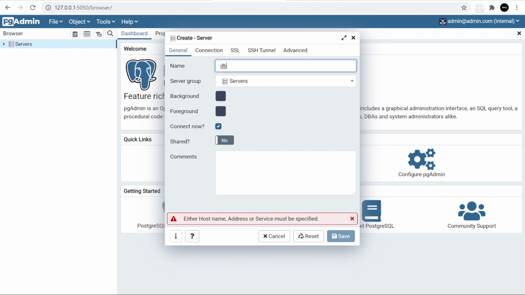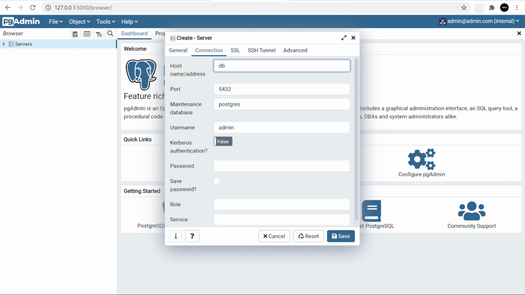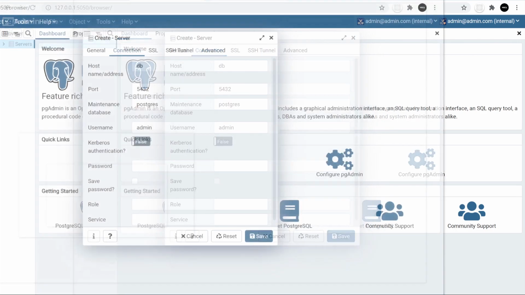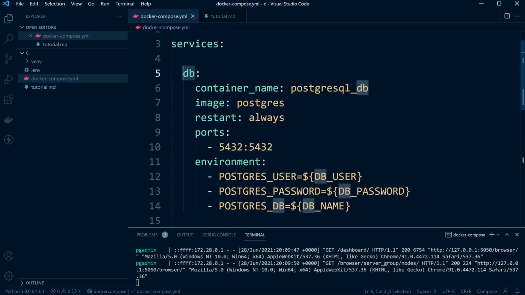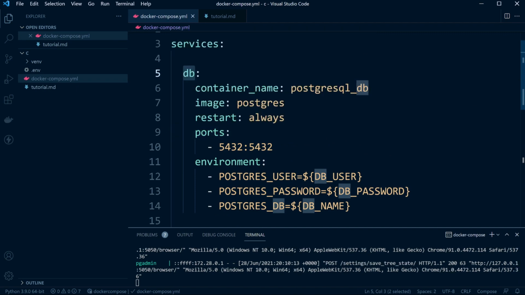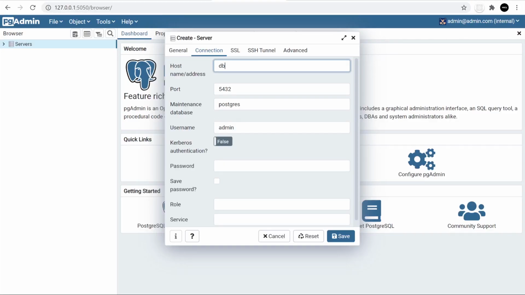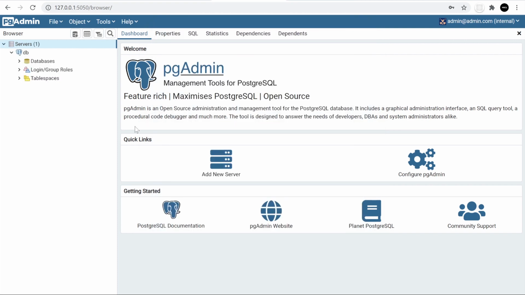Let's give this connection a name. Our host name here is going to be the name of the container, our database service, which if we look back into our file, we named DB. So instead of having to worry about IP addresses, we can just type in the name of our service, which is handy. We've got the username, which is all set up for us. The password is going to be password. That's what we've set up in our env file. Press save. That's going to then connect to our database.